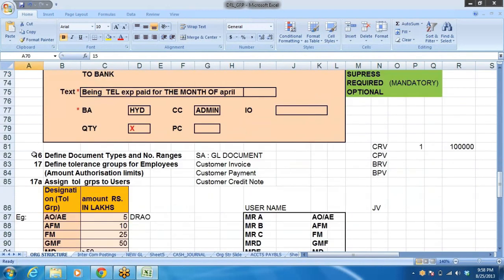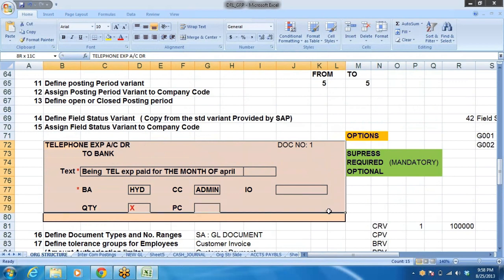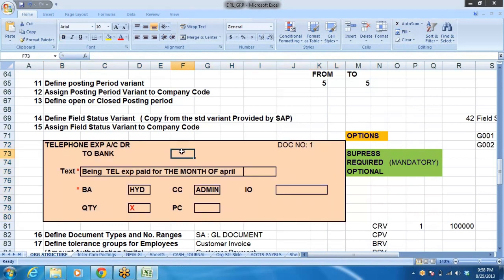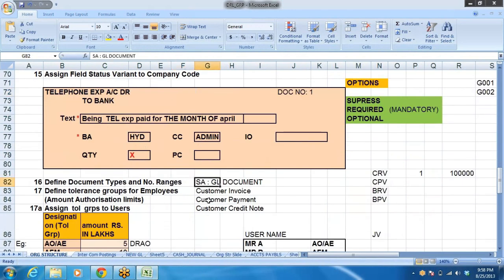Then coming to 16, define document types and number ranges. Here, this is a document. Each and every accounting entry we call a document, right? It will give you document numbers, and each document has a name. SAP has defined standard documents, like SA is nothing but GL document.